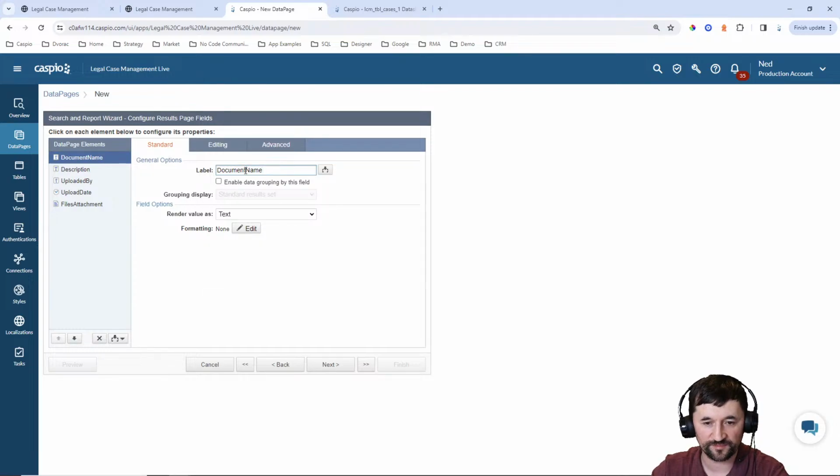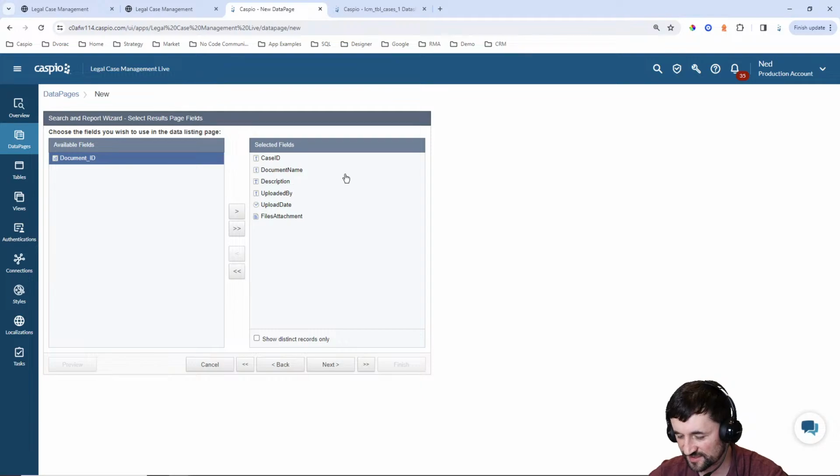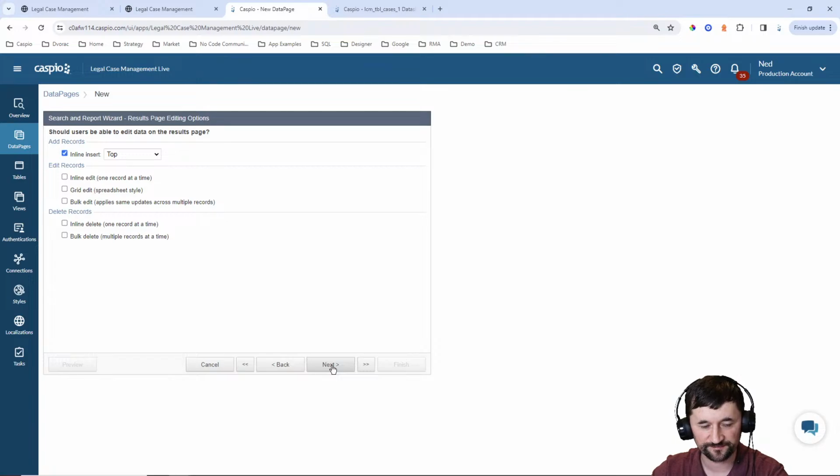We have document name. Let me make sure that I also have the case ID included in my results page. The reason why I need the case ID in the results page is if I'm adding my document for that case, again, we need to receive the case ID, make that field hidden in the report. But as we add the document, we're also stamping the case ID that's associated with that document. So that's important on the results page as well.